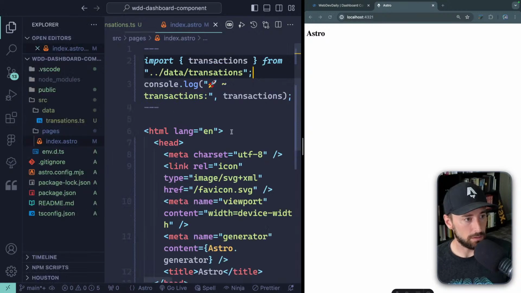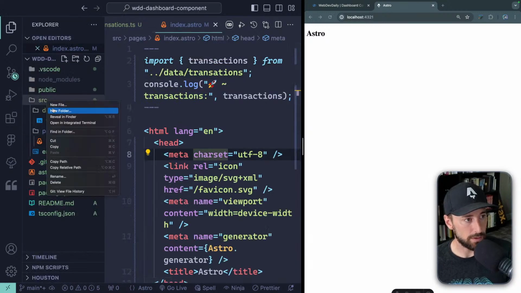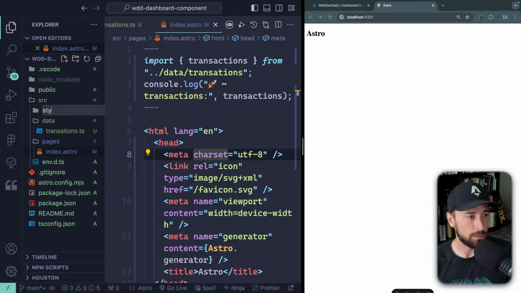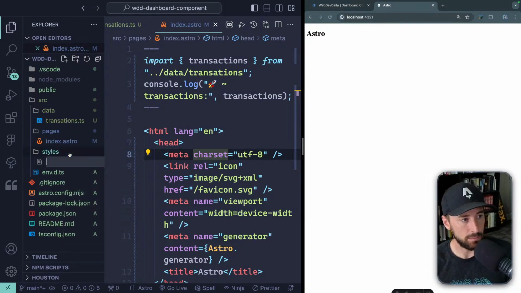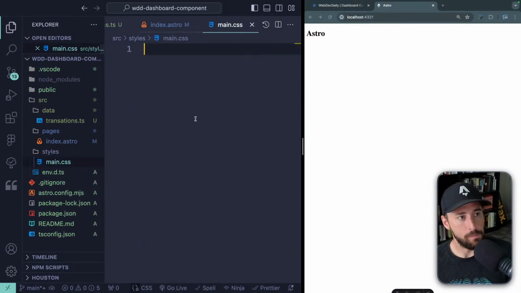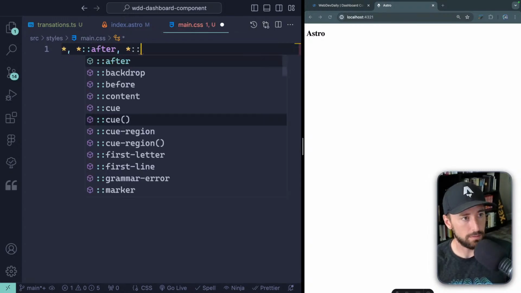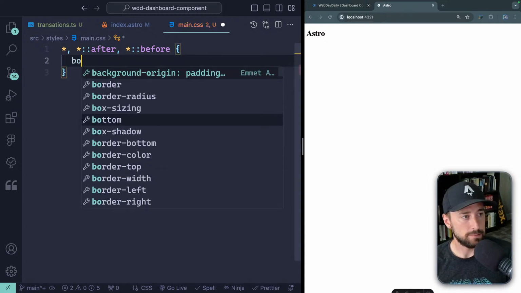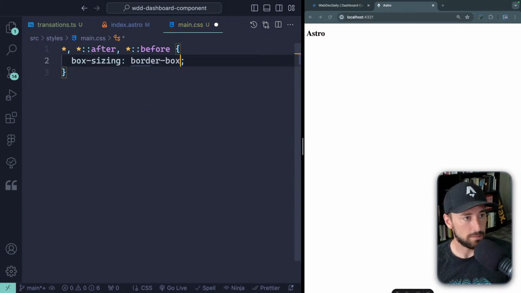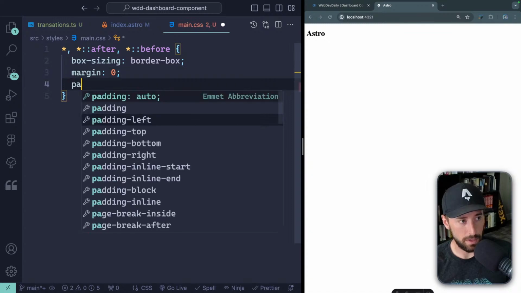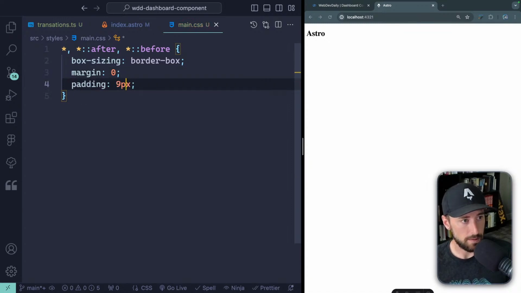So next thing I want to do is set up some basic styles. So I'm going to come over here. Let's just do a styles folder, and we'll have like a main.css. And let's set some basics here. I typically like to set my margin and my padding to 0, just let the parent control a lot of the spacing.